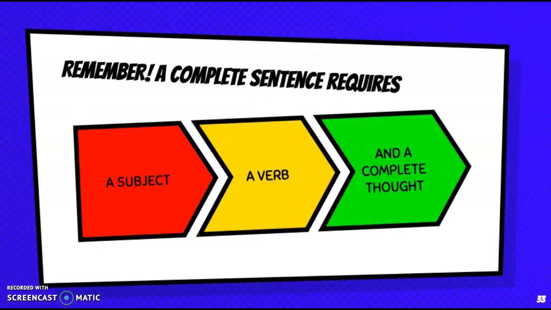To make sure your simple sentence is a complete sentence with at least one fully functional independent clause, remember to double check that you have a subject, a verb, and a complete thought. You don't want to lose sight of those 3 essential elements.